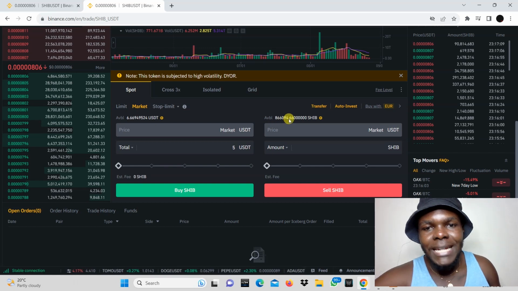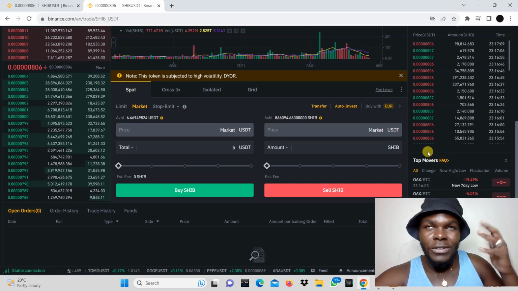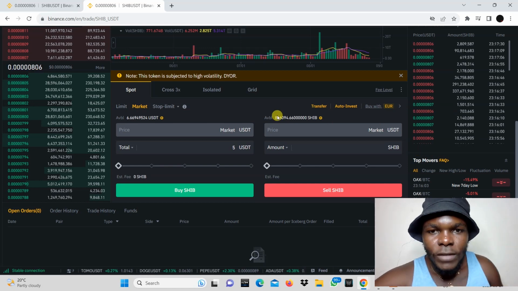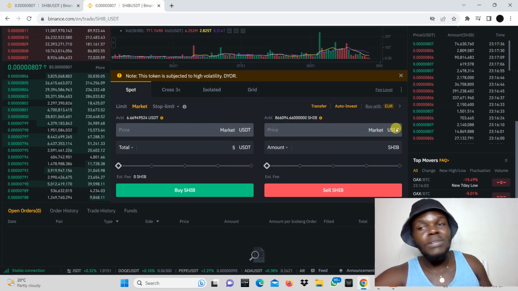Now here we've had an increase. If you remember in the last example, we bought a few, which was about 270 something thousand. Here it's now 866,000. So we are really balling in Shiba, but that is probably worth nothing.